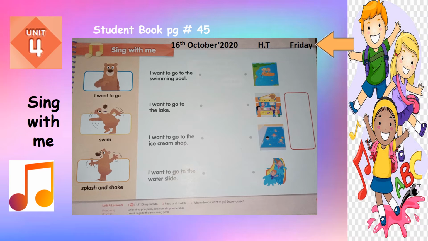I want to go to a nice cool lake. I want to swim and splash and shake in a nice cool lake. La la la la la. If you are feeling low, where do you want to go? La la la la la.